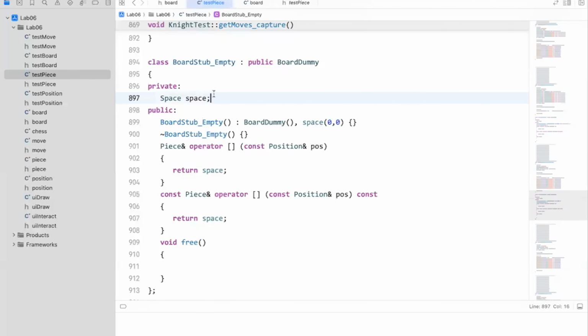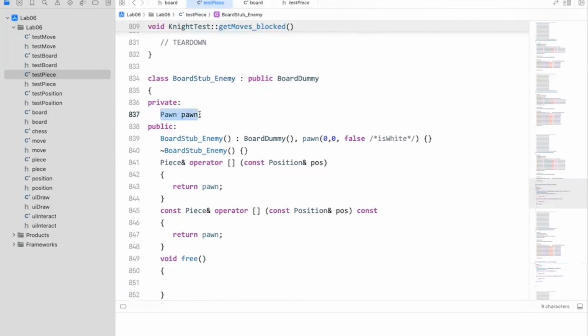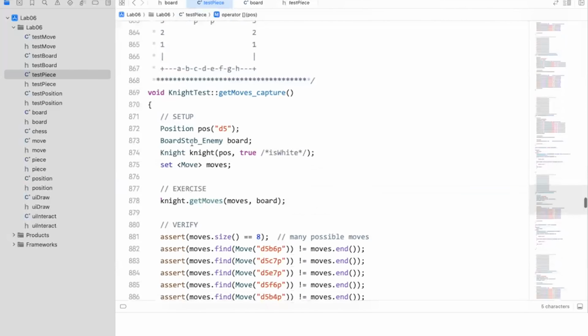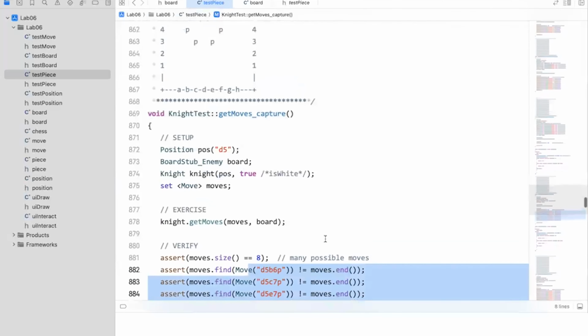That's awesome. Okay, now I'd like to do the same thing by creating another stub, and this one is to make sure that the board is filled with enemy pieces. And now I have my board stub. Everyone is going to be a pawn. It's going to be an enemy pawn. No matter what I do, I'm always going to return an enemy pawn. Now, when I integrate that, I'm going to create an enemy board, a knight at this position, and I should be able to attack all those pawns.